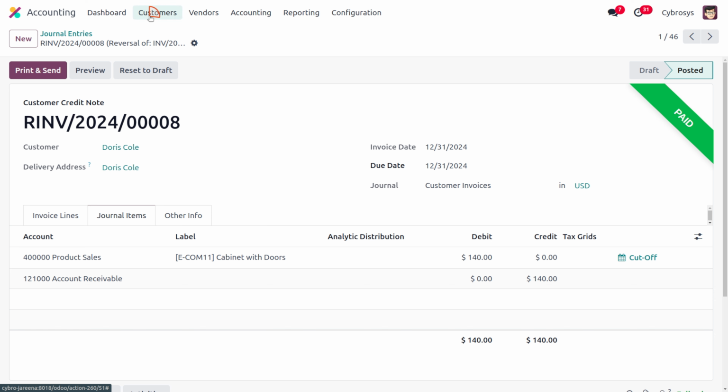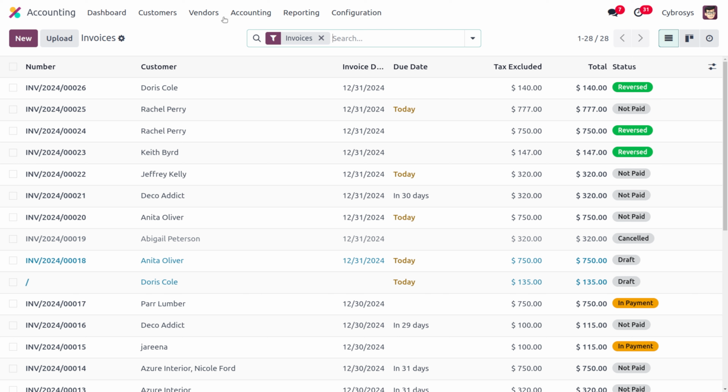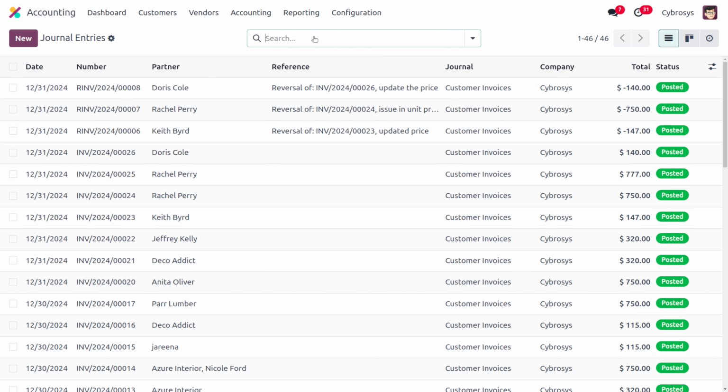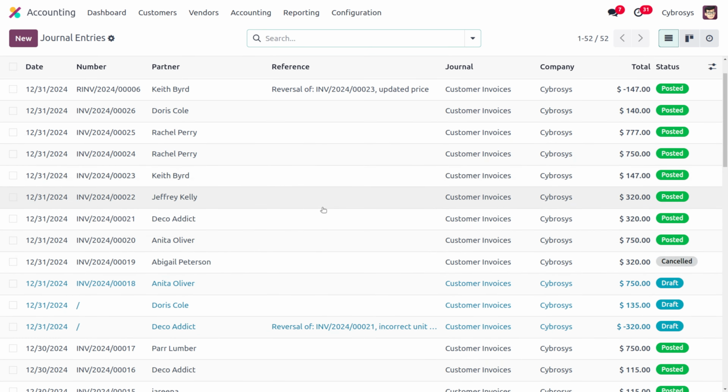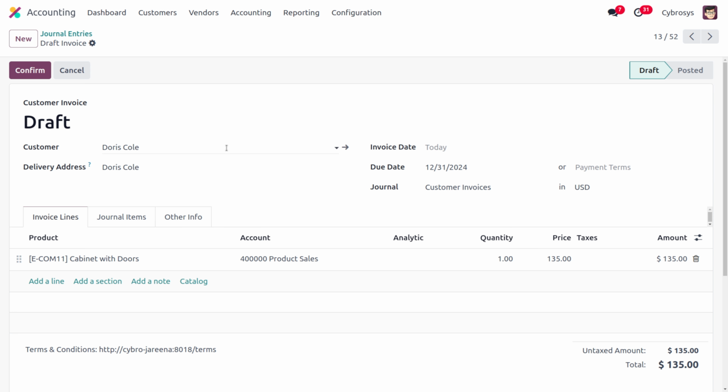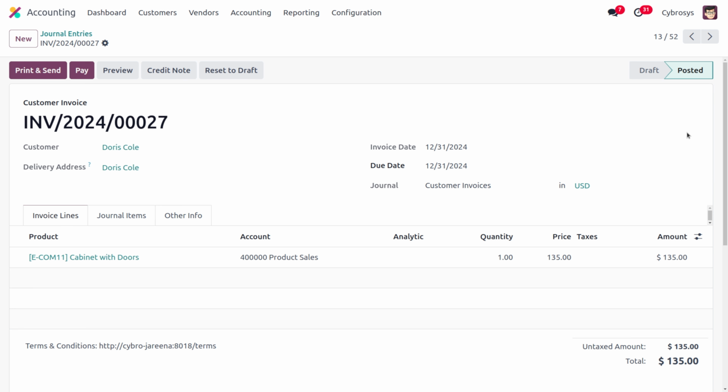Now let's move on to the customer invoices that we were dealing with. If you want to find the journal entry that is not posted, you can also easily find that by removing the filter. Okay. So in this case, we know the customer is Doris. You can choose that. And here you can just confirm everything. As you confirm that, here you can find that the invoice will be in posted state.